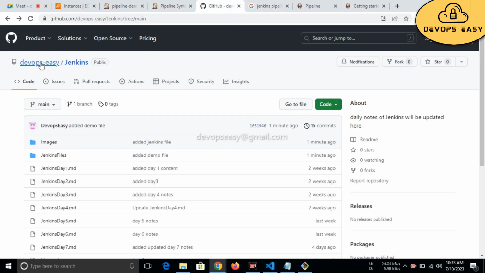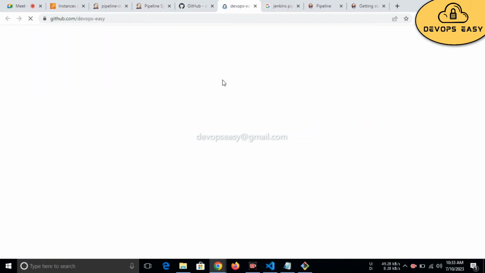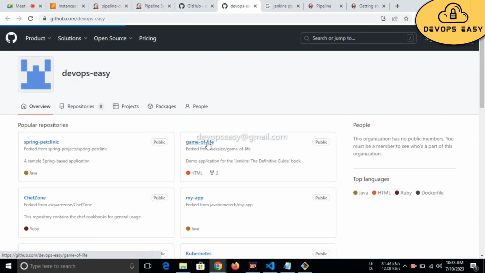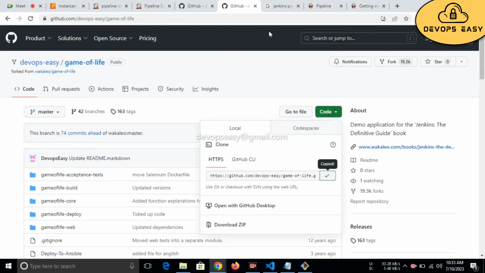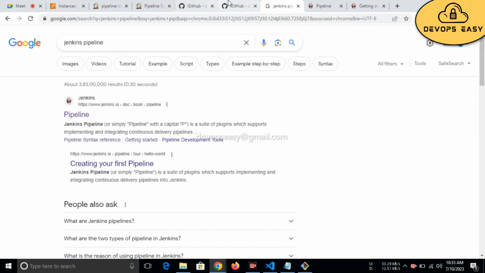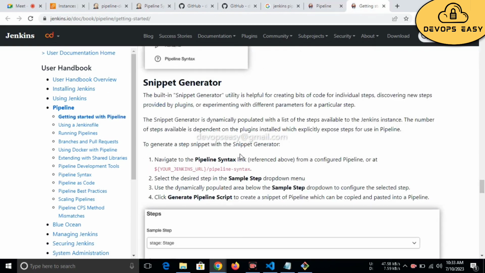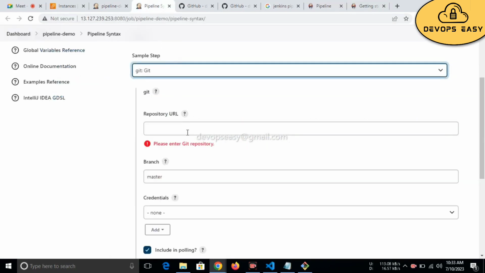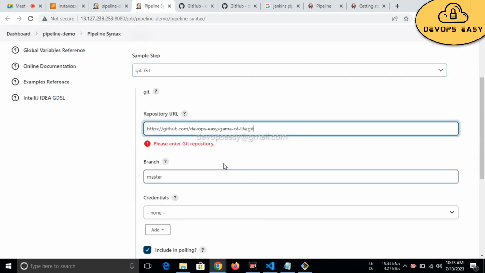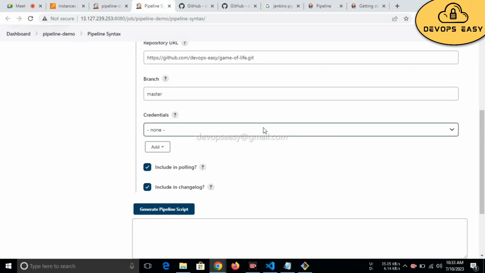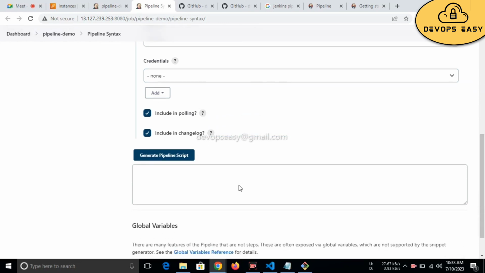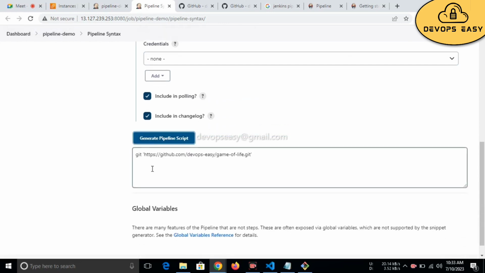Let me go to the DevopsEasy, let me go to the game of life. Spring Pipelining will take too much time because it's a very long project, so let me take game of life. Sorry, pipeline syntax. Let me paste the repository URL. My branch name is master itself. I don't want to give the credential because it's a public repository. Generate pipeline script. So if you see, it has generated.